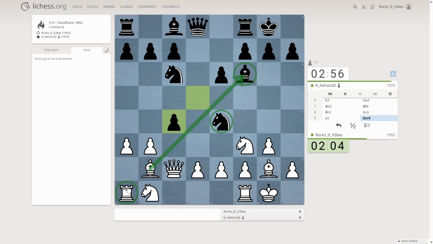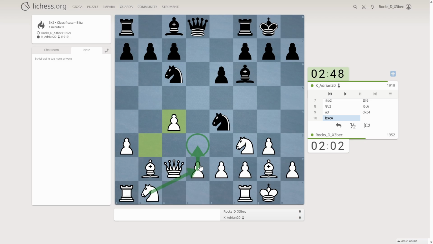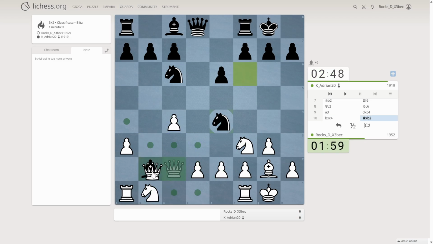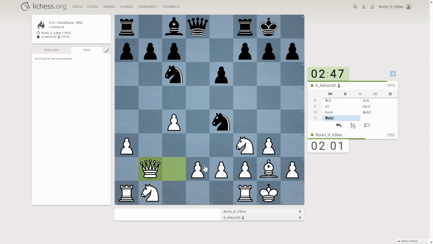Take, take, take here, and it doesn't work. Okay, I'm just gonna take towards the center. Very simple. About to play d3, then develop my knight, e4, having some sort of a decent structure, perhaps. Who knows?